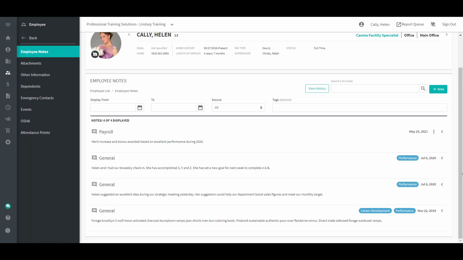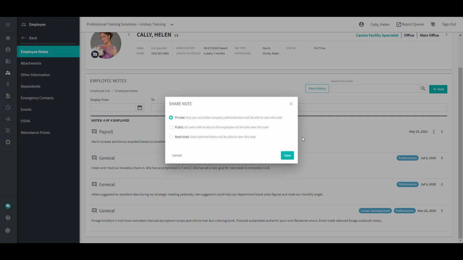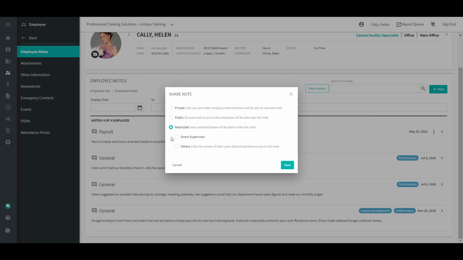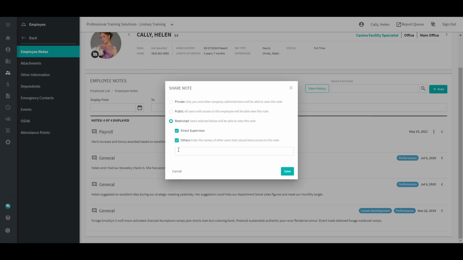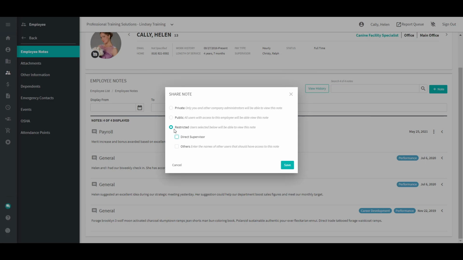To share the note you added, click on the ellipsis icon in the upper right-hand corner of the note and select Share. There are 3 options to choose from. Private will share the note only with company administrators. The public option will share the note with all users that have access to this employee, including the employee themselves. Restricted access will share the note with specific users that have access to this employee. This option is ideal if you wish to share the note with a supervisor but not the employee.